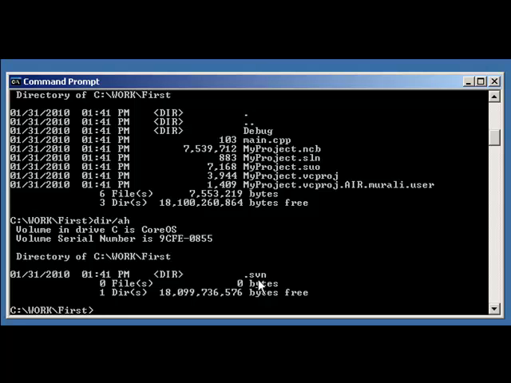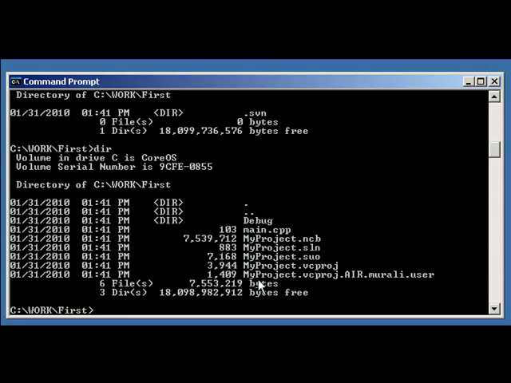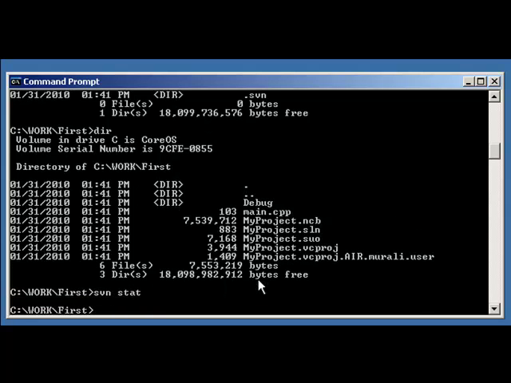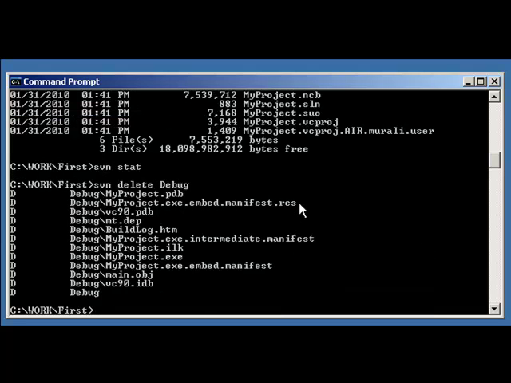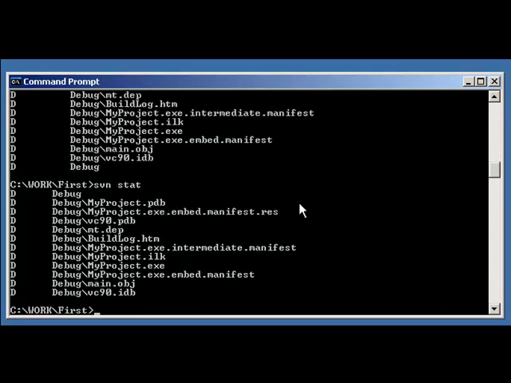Now, one of the most useful commands when you're using Subversion is svn stat. Also, if you notice that there's a debug subdirectory in your project, really, these are temporary files that are created when we compile our project. They're not really required, and what I'm going to do is remove it from my project by using svn delete debug. If I now type in svn stat, you'll notice that it has marked D for delete. So these files will be deleted when I commit this project to the repository.